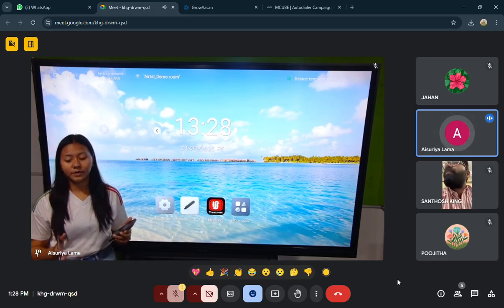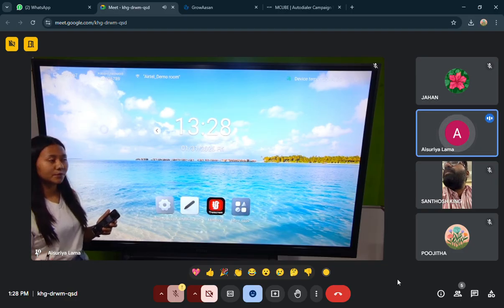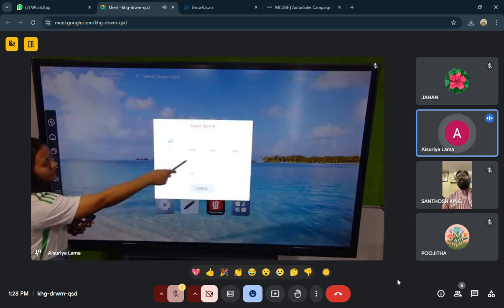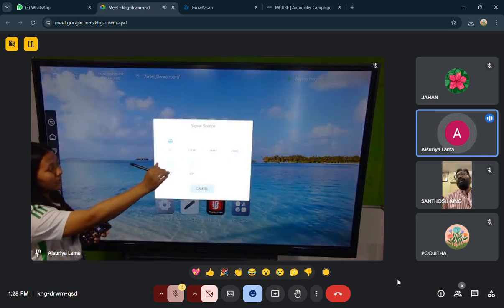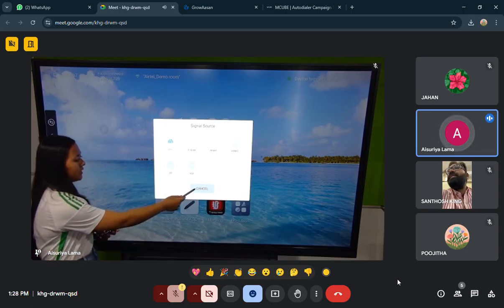Or else, if you want to connect your laptop using an HDMI cable and showcase that laptop screen here, you can just plug it in and do it using the HDMI connection. And once it's done, you'll be able to see it here in blue color, and once you click that you will be able to see the laptop screen as well. So this is for the connection part.